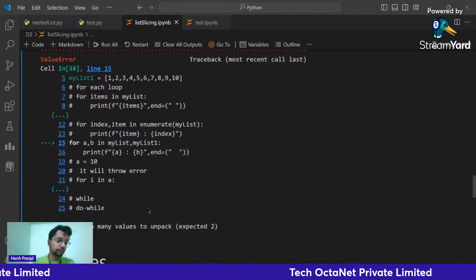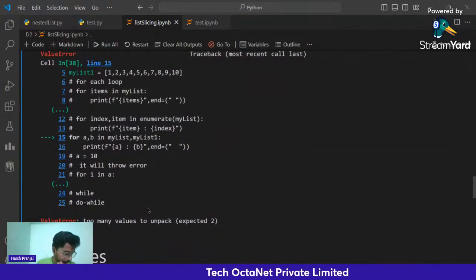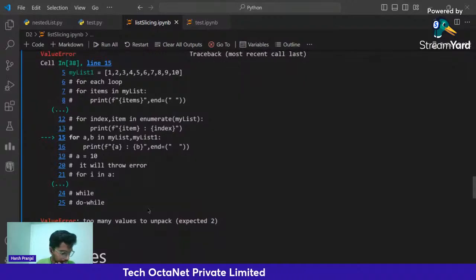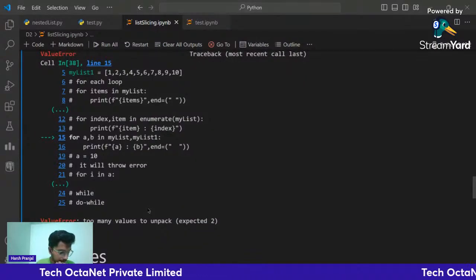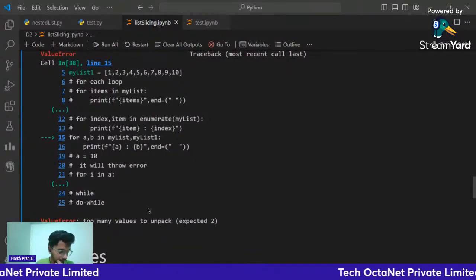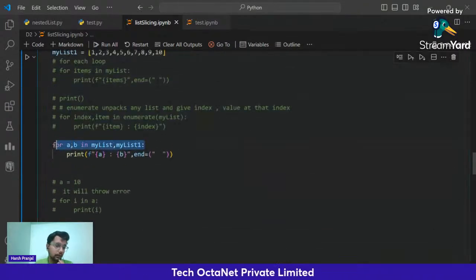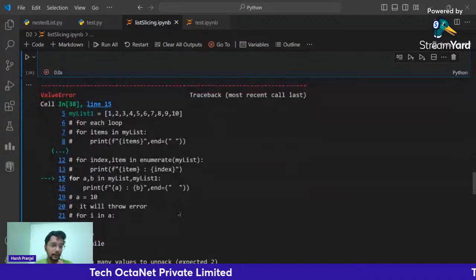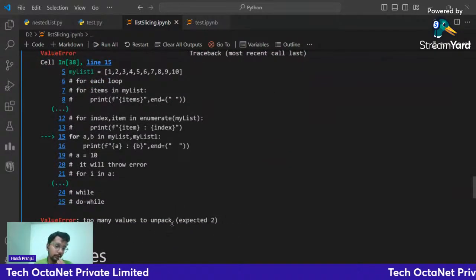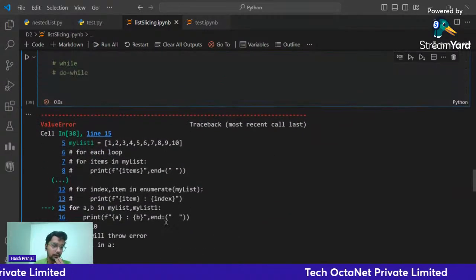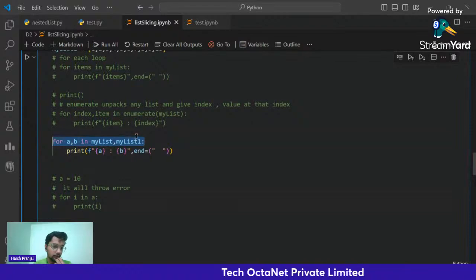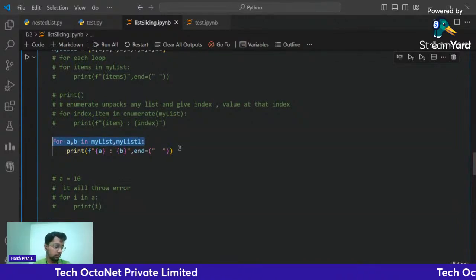So you can iterate, but with some conditions. Can you pass multiple iterators? Here we are trying to iterate over multiple iterators, but it is throwing a value error: too many values to unpack. This is what happens if we try to use multiple containers to iterate over.